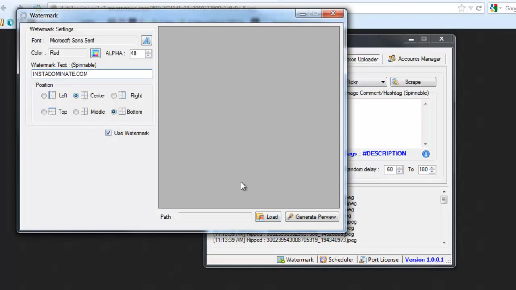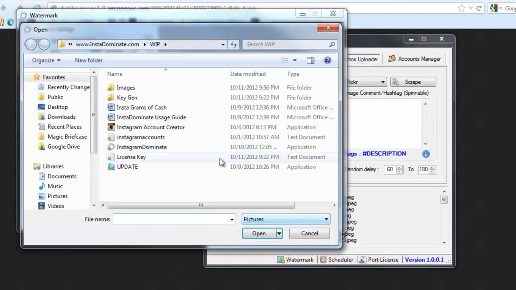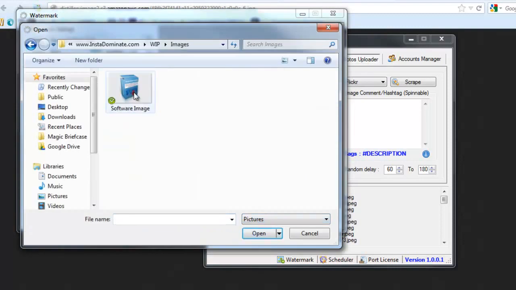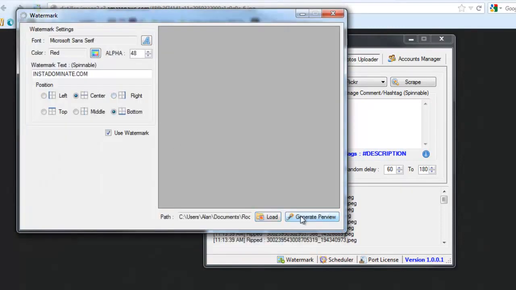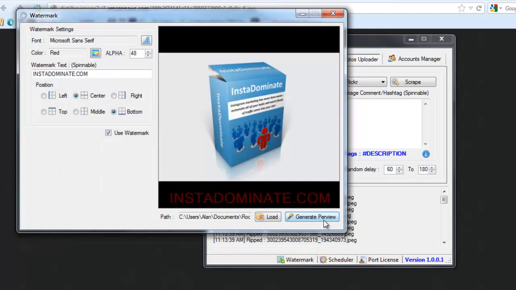Now, if you want to see a preview as to what it looks like, just simply load a picture. We'll use our software image and you just generate the preview. We do have a typo here, ladies and gentlemen, so we will fix that before you even see it. So as you can see, this will be the exact image that will be uploaded onto Instagram, and your watermark will be right here. You can change it to whatever you want. You can move it around, you can put it to the middle. There you go. So it moves. Very easy to use. Very powerful, actually.